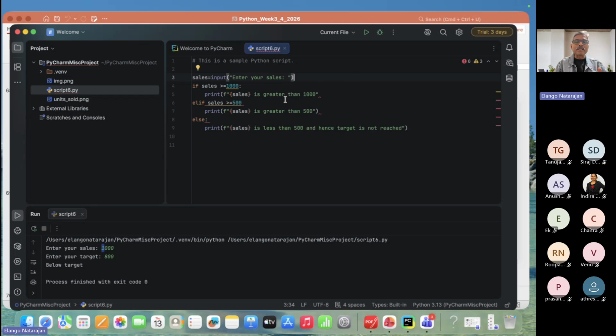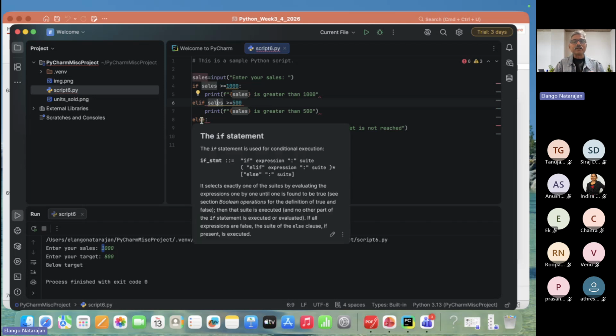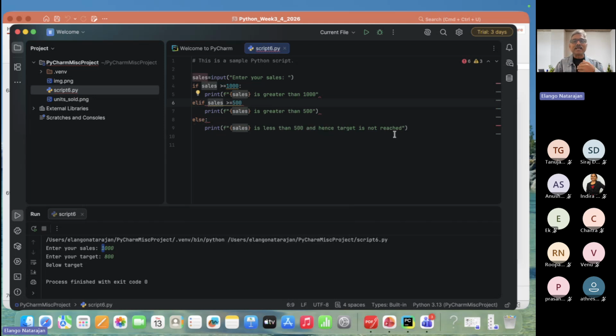So I construct my program this way: I check whether sales is greater than 1000 or not. If greater than 1000, I say sales is greater than 1000. Else, if not, it comes down, and I put another condition to check. I'm checking the second condition, whether it is greater than 500 or not. When this is also false, it goes to the last option, where I say it is less than 500, so target is not reached.